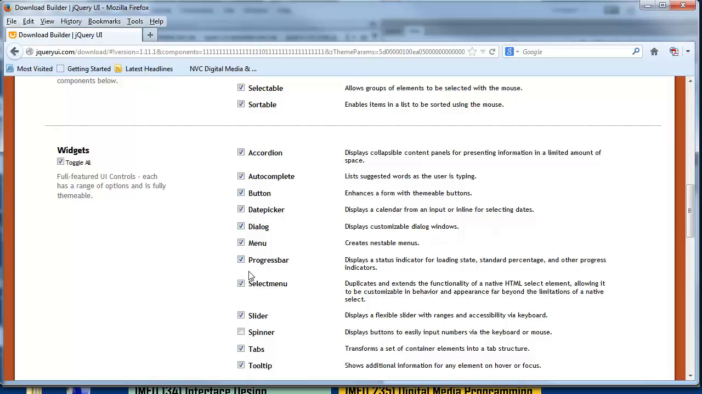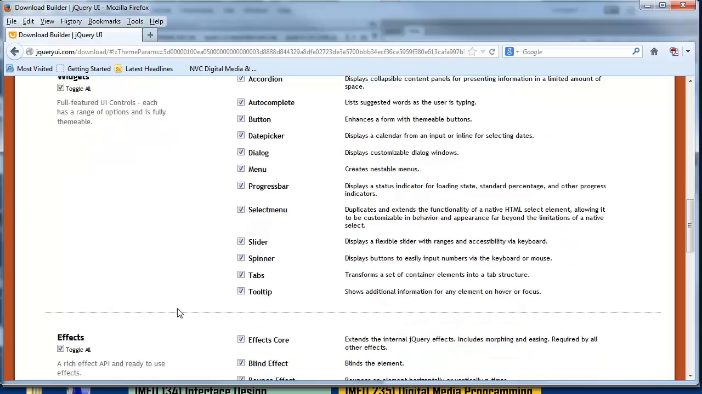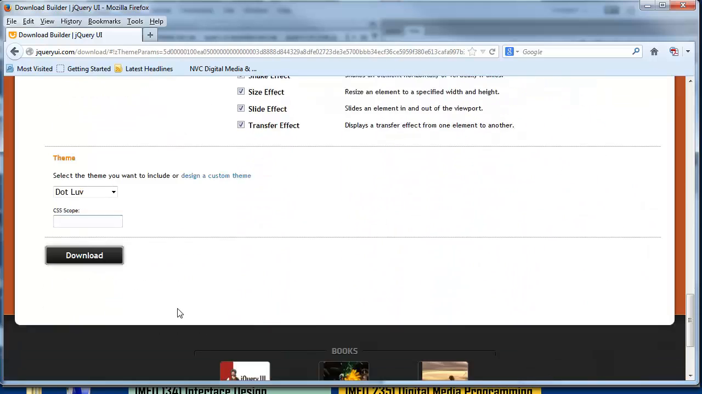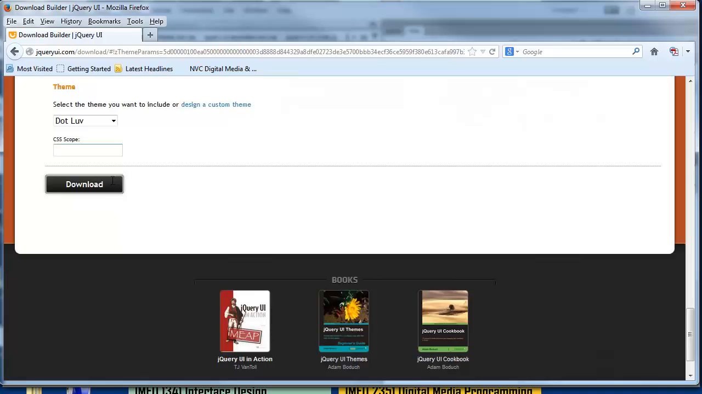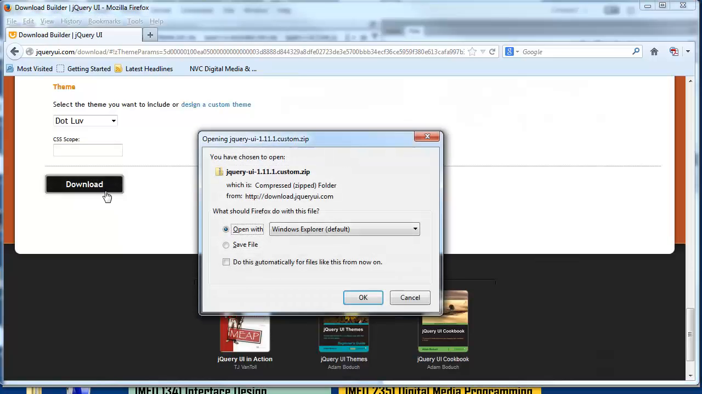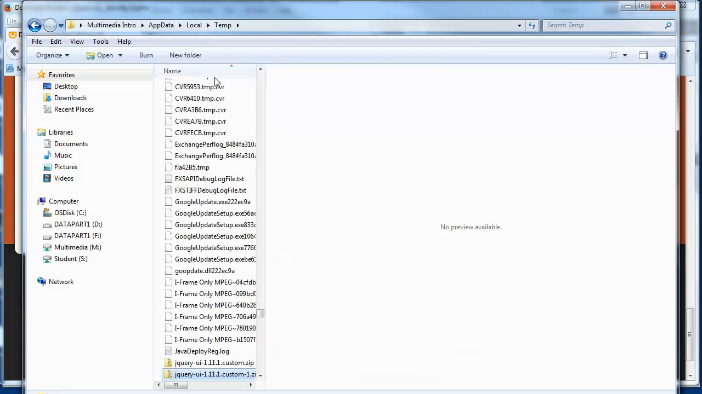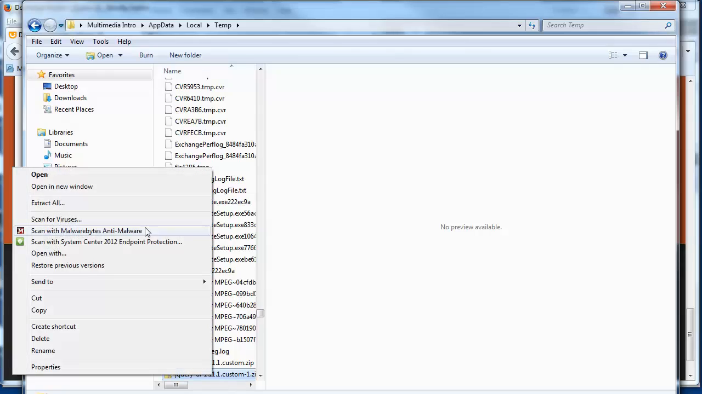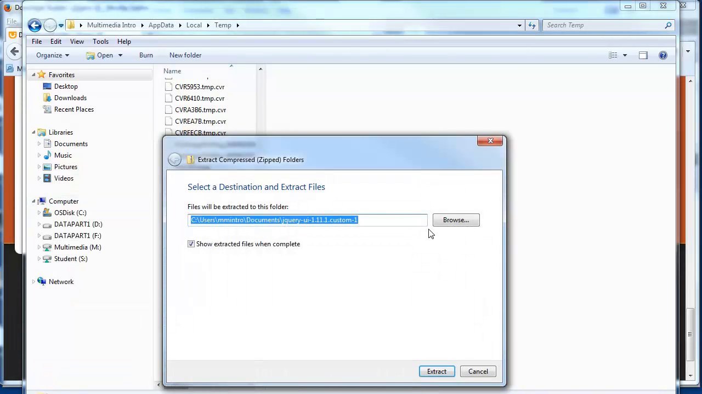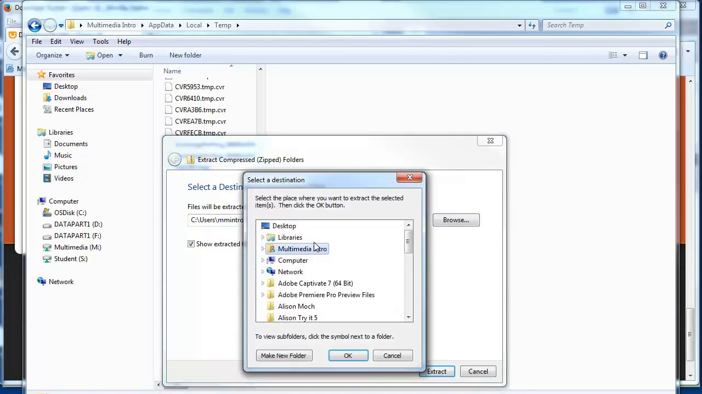Eventually you'd like to make your files smaller. It's going to make it a little bit easier for your users to download, but for right now, I'm going to go ahead and take everything. And I have the correct theme selected. I'm going to go ahead and download that. I'm going to open it. And I'm going to go into my temp folders here, and I am going to extract it. Put it on my desktop.